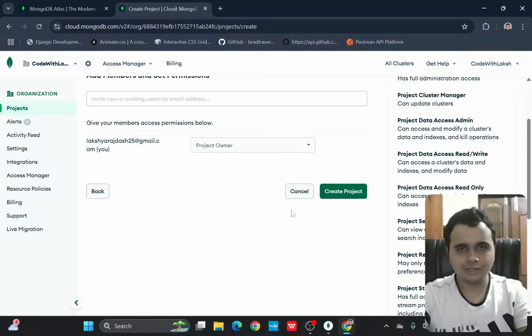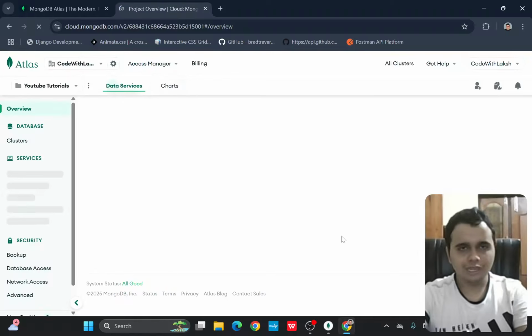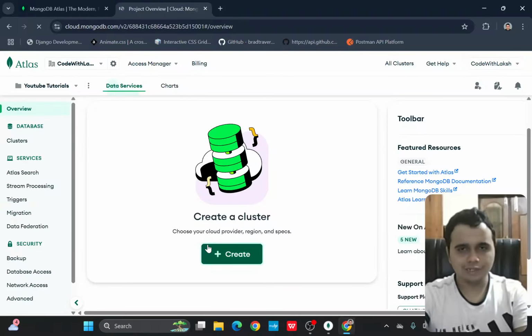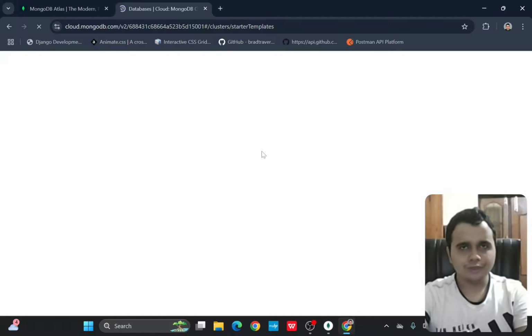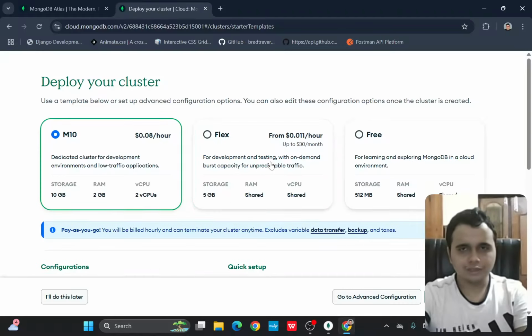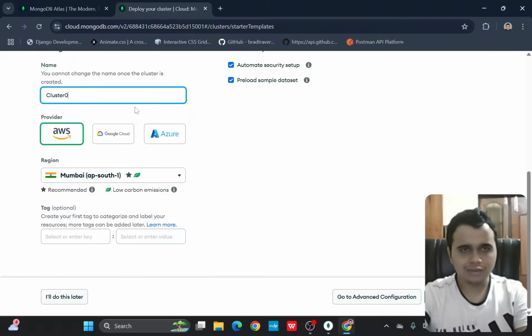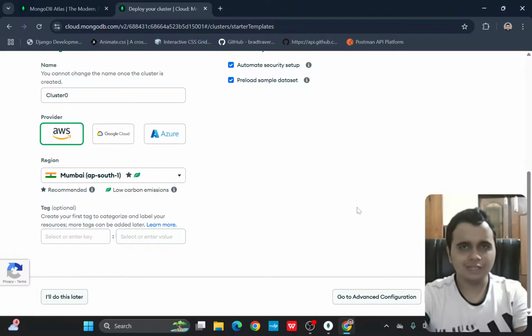After clicking on next, I'll be the project owner. And here, I will create a cluster. I'll select the free instance and it will be named cluster 0. Select any of your providers. I'm selecting AWS and this is my nearest location. Then click on create deployment.